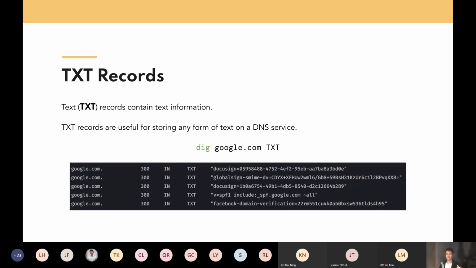And lastly, we have text records. Text records contain text information, and it's especially useful when we want to store any arbitrary text in our DNS service. For example, Google uses text records to store credentials and any sort of cookies they might need. If you can see over here, there's a bunch of text, but don't worry too much about it.